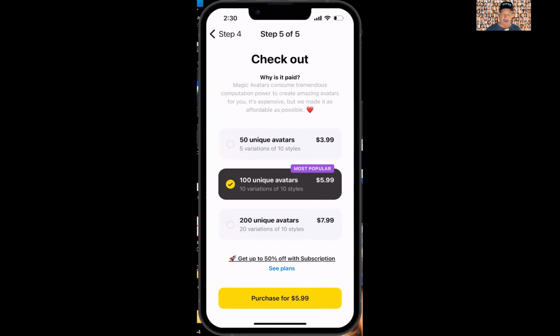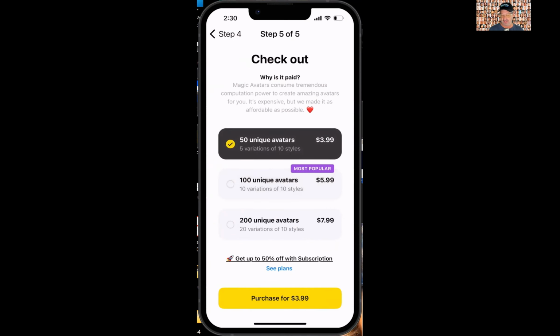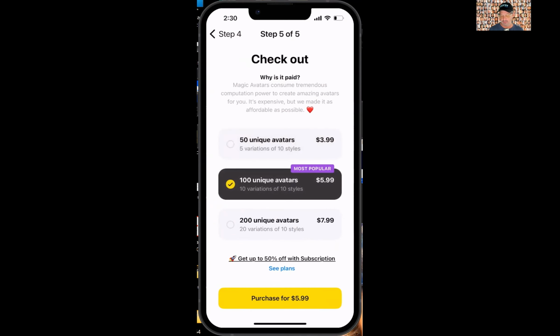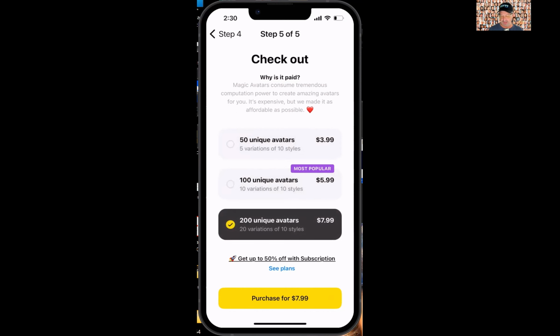And now this is where you pay. So you can get 50 avatars, 5 variations of 10 styles for $3.99, 100 for $5.99, 200 for $7.99, and you can purchase those. Now I've already done this, so I'm going to show you the ones that I've done in just a moment, but you've played around with this too, Trav, right?